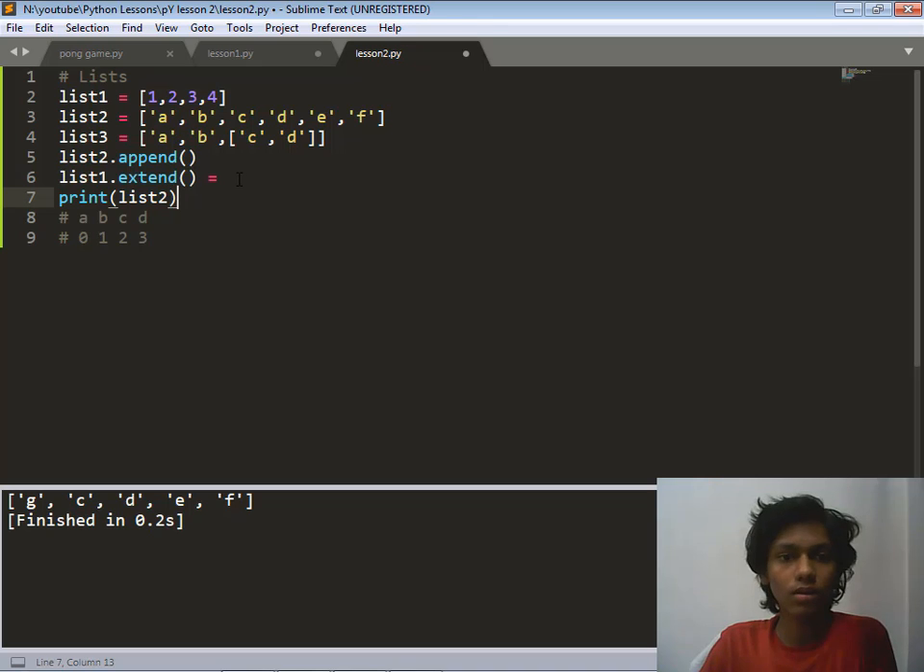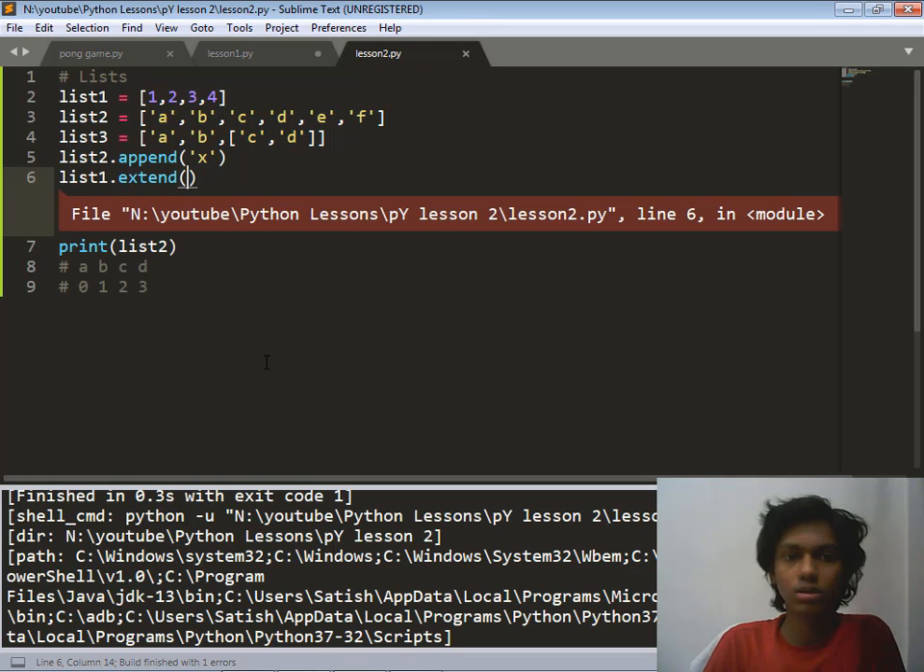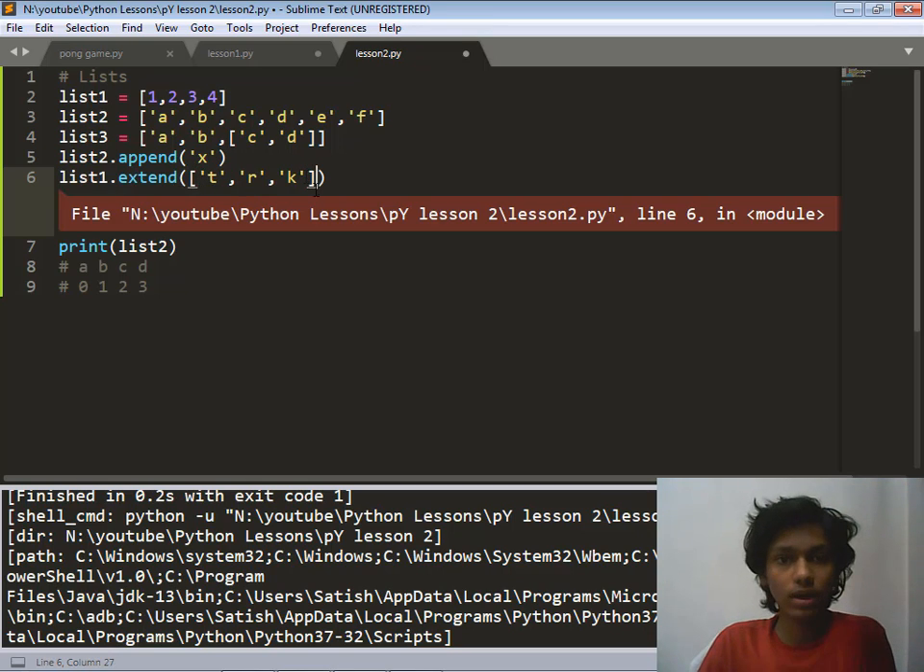What we have to do is list 2 dot append. What we can add to list 2, we are adding x. Extend: now we have to write, and we are adding t, r, and we also want to add k. Okay, so let's try building it. There is an error which says that for adding multiple elements we have to enter square brackets.